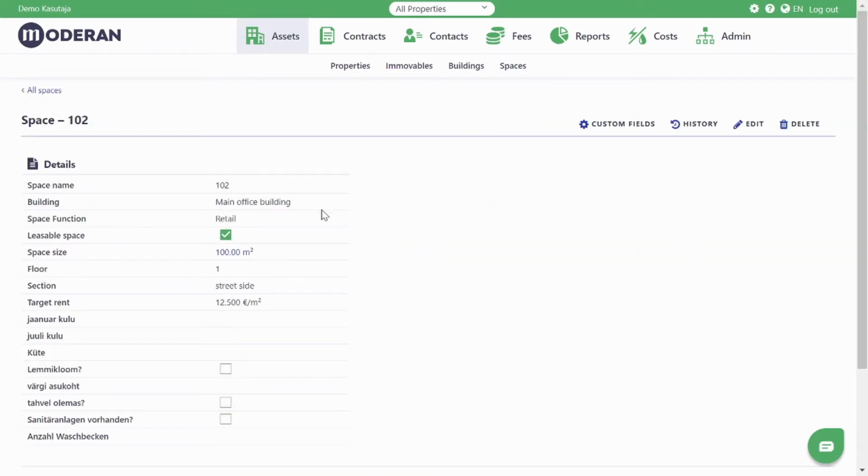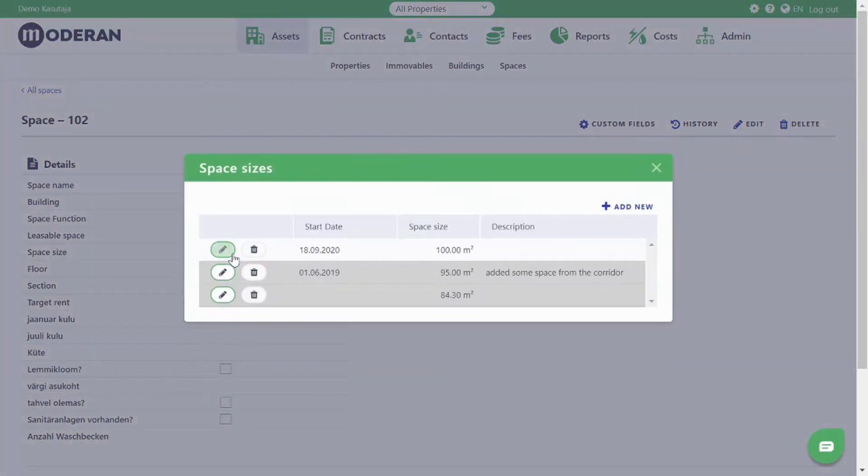So of course you have a space name, where it's located, what type of space this is, and most important, what is the space size. And for commercial real estate especially, it is important that the space size changes across time. So for example, some of the tenants might take additional space on the account of corridors, or you might merge a couple of spaces or split between the tenants. So Moderan supports this specific feature.